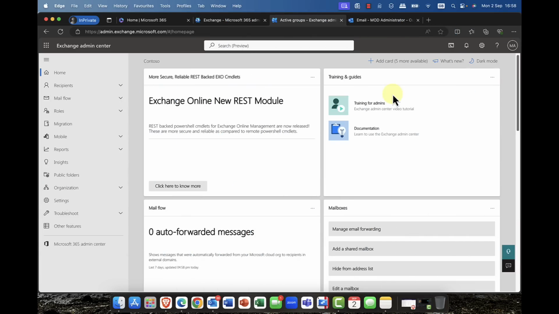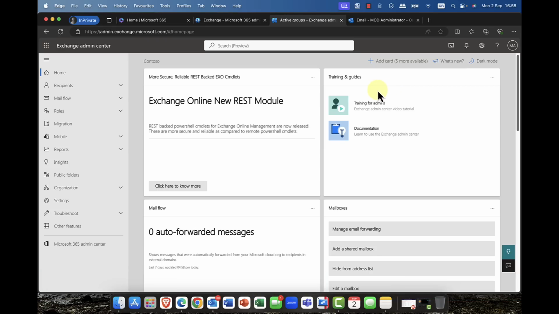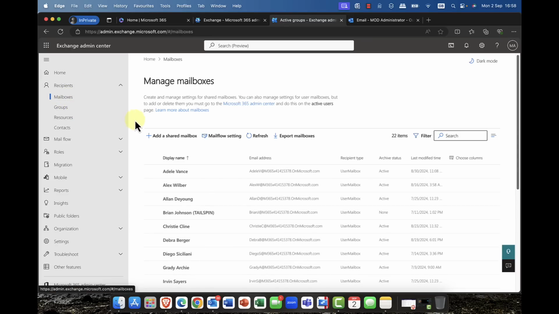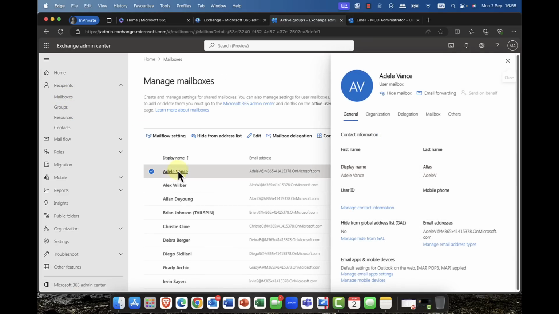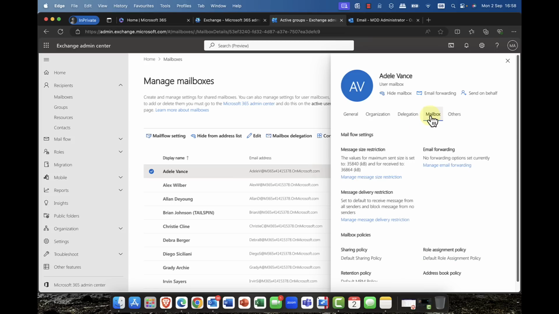Now for this next one, you can't actually do this in Outlook, but you can do it in Microsoft Exchange for your users. Simply go into Recipients in Exchange and go into Mailboxes and select the mailbox that you want to manage. I'm going to go into Adele here and I'm going to click onto her mailbox settings, and you'll notice a couple of things.